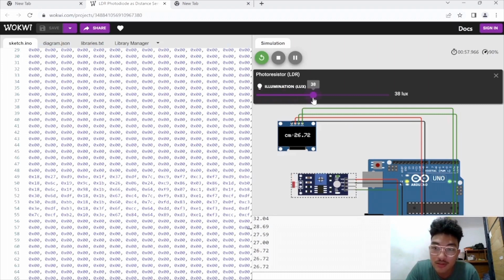Moving on, if we increase the lux value, for instance, 50 lux, the 50 lux is received by the diode and will convert into closely to 20 centimeters, or half of the measured object. So since it is quite close, the OLED displays 24.91 centimeters.